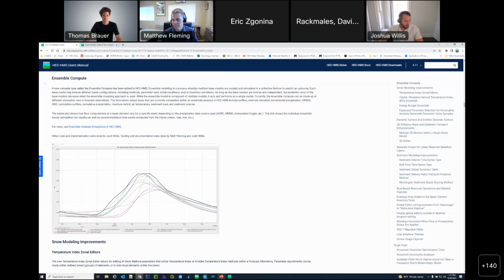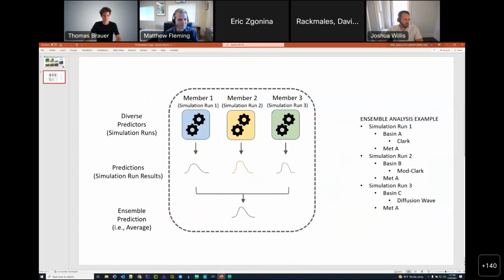So I've got another little graphic here that hopefully explains this a little bit better. So we call the base models that make up an ensemble model members. And then in this example, we have 3 different members, which in HMS can be comprised of 3 different simulation runs. Each of those runs is run individually. You get the individual output, in this case a hydrograph. And the ensemble model will take the individual hydrographs and then aggregate the results into an ensemble result.